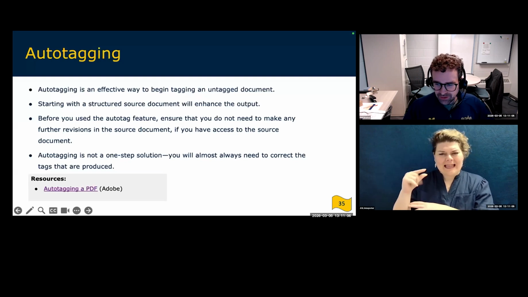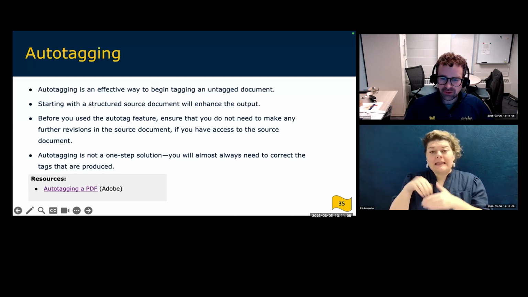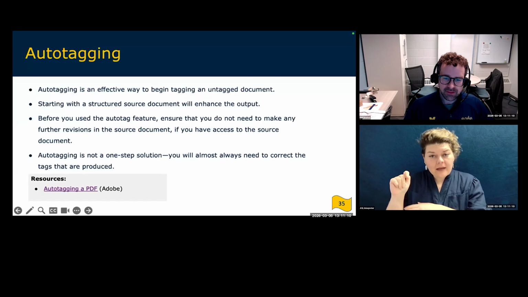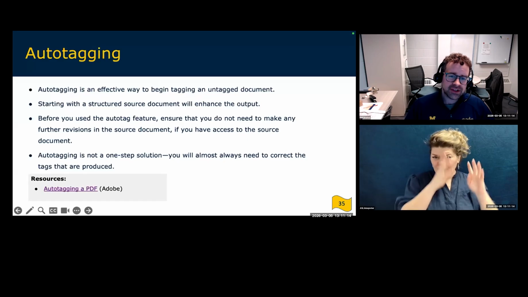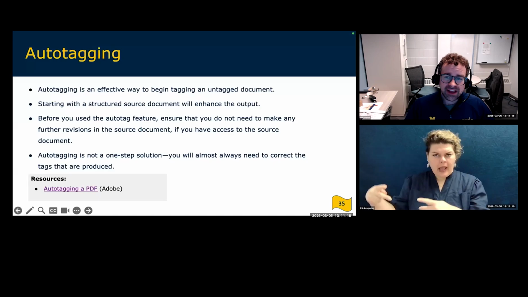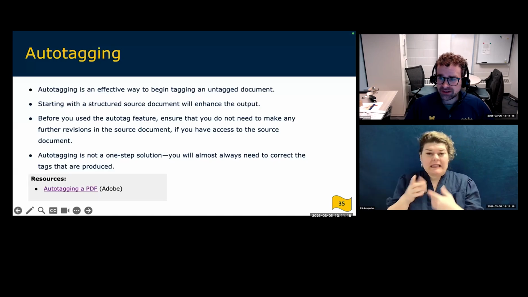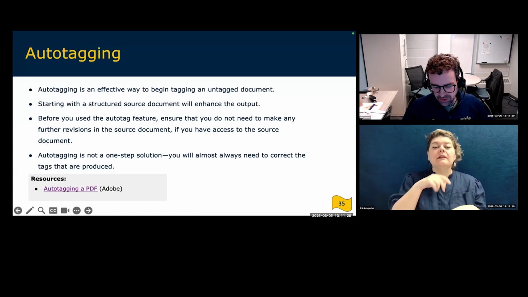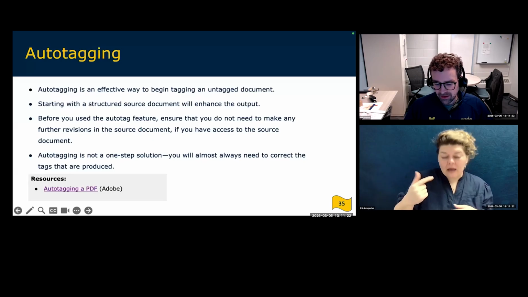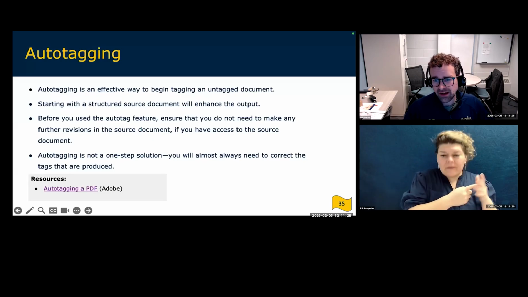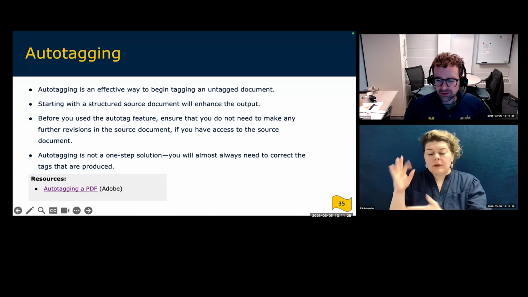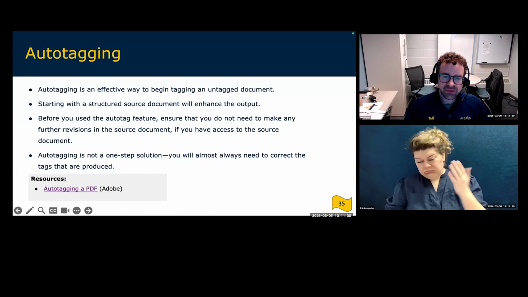Auto tagging is a feature within the Adobe Acrobat tool that allows Adobe Acrobat to automatically apply tags to content that you've already created. Auto tagging is an effective way to begin tagging an untagged document. So if you haven't gone into your source document, saved that, done your tagging and saved that source document correctly to a PDF, you may not have any tags on your document. Auto tagging is a great way to get started.